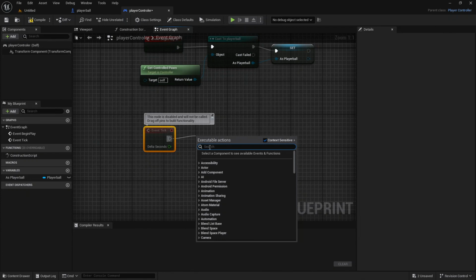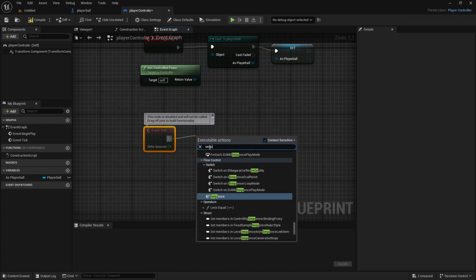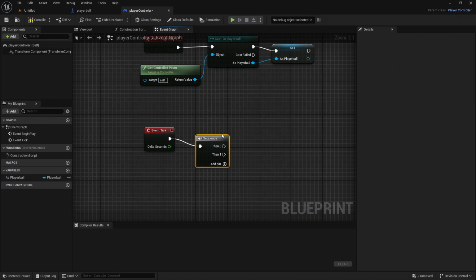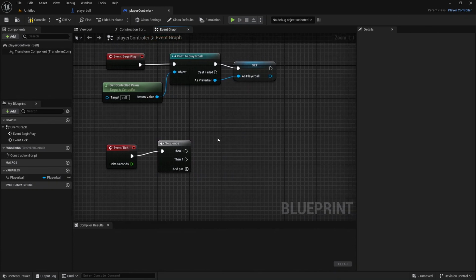I will also add a sequence. I'm learning, everybody. Again, if you know anything about this stuff, please, in the comments, help me. Add 2 pins. Total we have, so we want to make sure that there's 4 pins, because I'm going to have W, A, S, and D. So first we will handle the W.